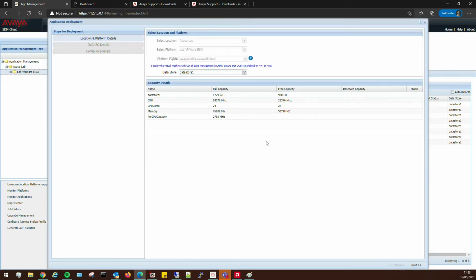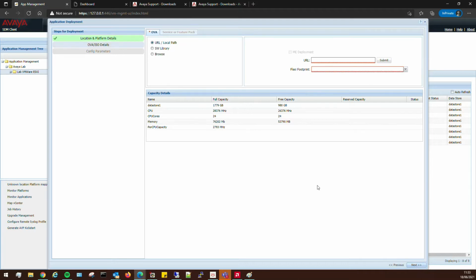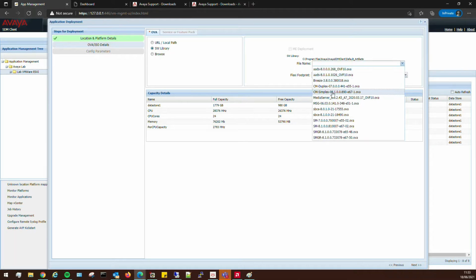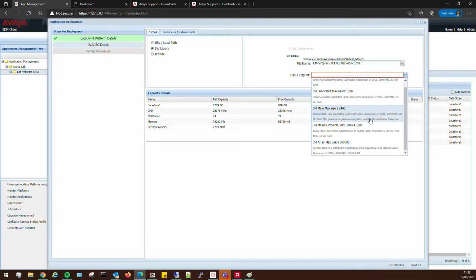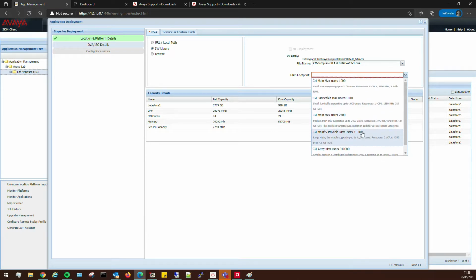So same as we did for the last machines, we'll download, we'll select the data store and make sure all this is populated. Select software library, and then what I'm going to do is we want to use CM Simplex, this one here. And again, we've got a flexi footprint on this as well. So it's basically telling us what type of server we're going to install.